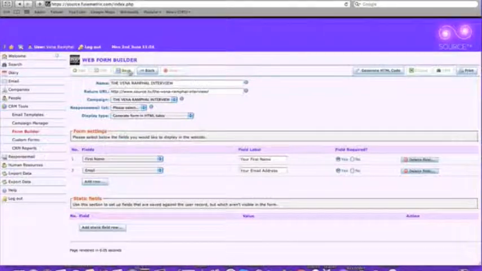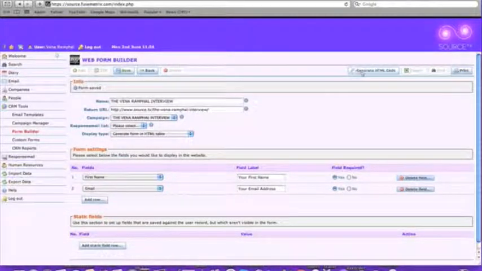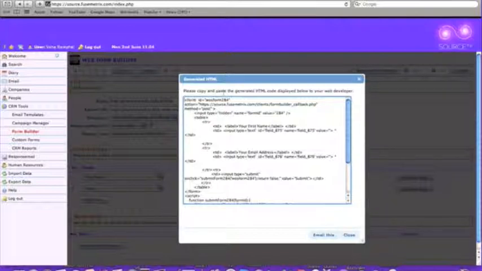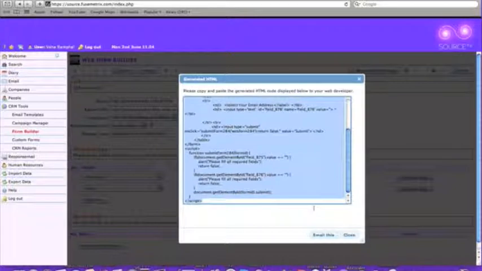So if we just save that, what we can do up here is generate HTML code, and then all I do is copy that code.